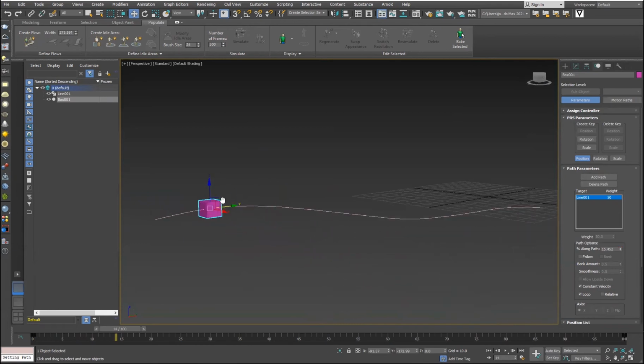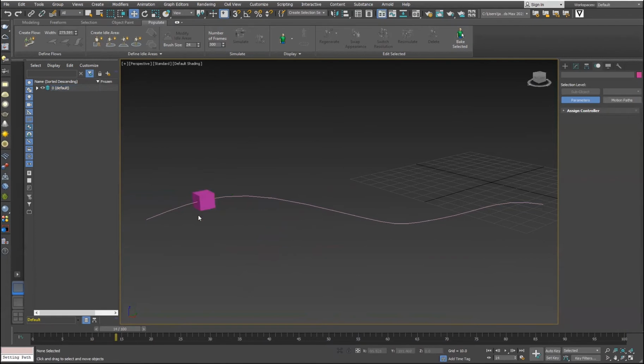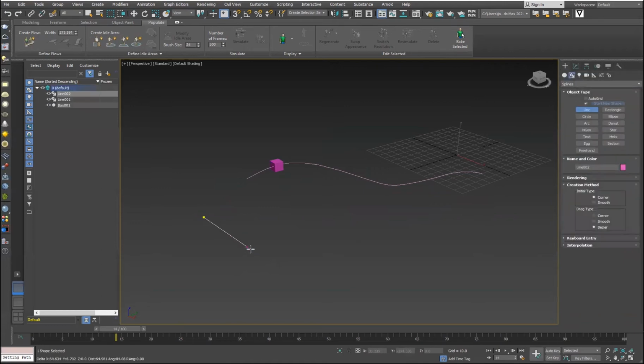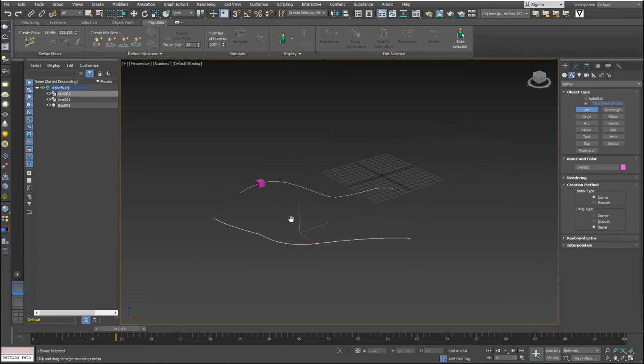So now we want to have a camera follow the box on a path. So we're quickly going to draw another path for the camera. We could use the same one, but we're just going to draw a new one. There we go. Done. So now we have to draw a camera.